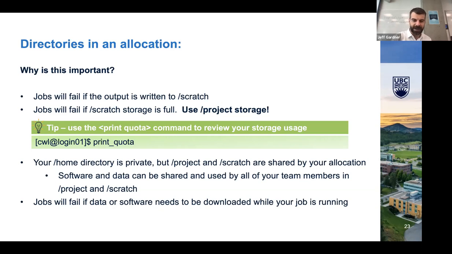I mentioned your home directory is private, but one key thing with using project and Scratch, if you are storing software and data that you want to be shared amongst your team, project and Scratch is a great place for it because everyone can access that. The caveat is just to ensure that you have some good data management practices so people know what they're playing with or touching or potentially deleting. Jobs will fail if data or software needs to be downloaded while your job's running. I talked about that briefly. You're not connected to the internet from the compute node on Sockeye.